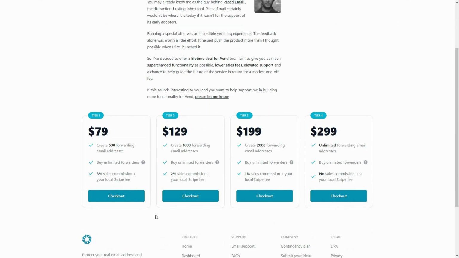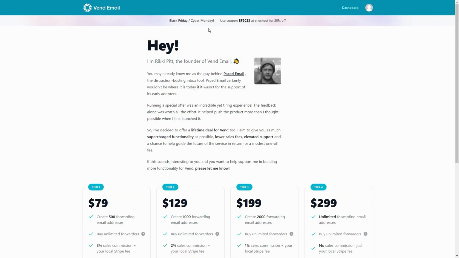And these are 4 tiers on lifetime deals that you can buy. Tier 1 is going to cost you $79, where you can create 500 emails. If you want to sell your emails, you have to give 3% sales commission to Vend email on this tier. But if you need unlimited emails as well as no sales commission, you can opt for tier 4, which costs $299. And the great news is on this Black Friday or Cyber Monday, you can use this coupon code to get 20% off on the checkout.